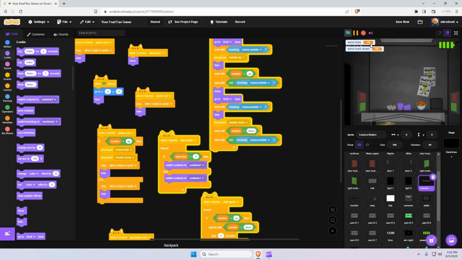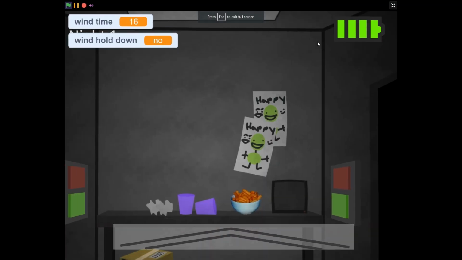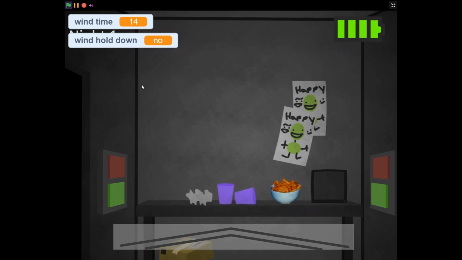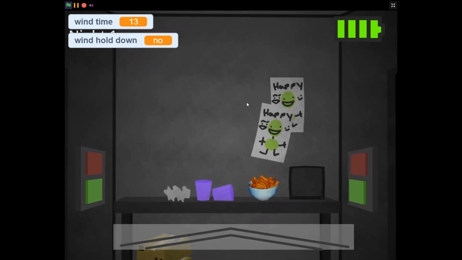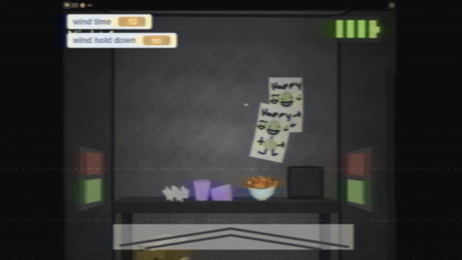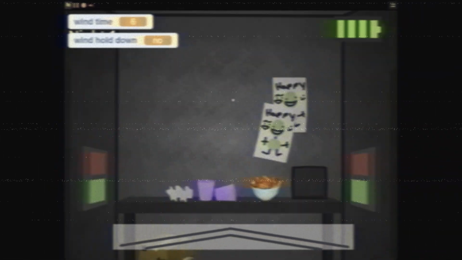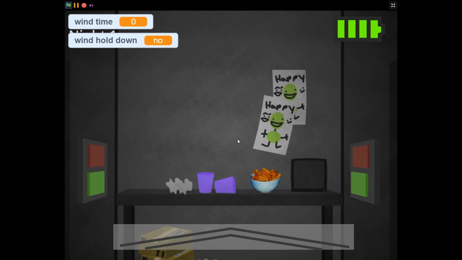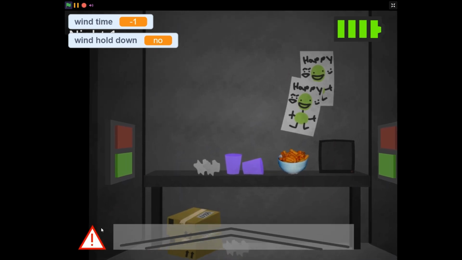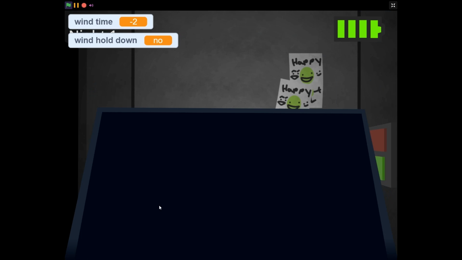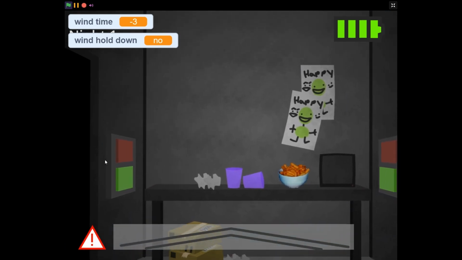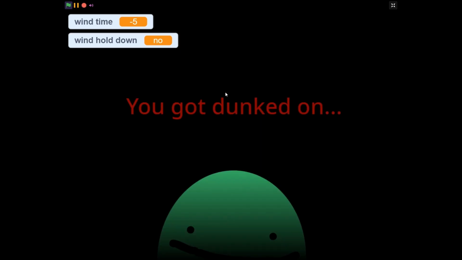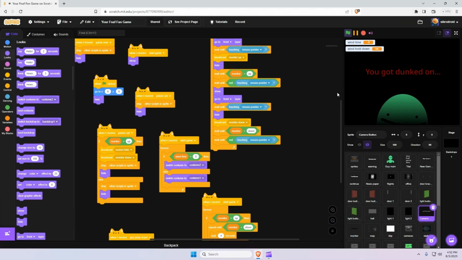You can see our wind time is going down. Let me just rewind this a little bit. Right, so it's 0, and you can see our little exclamation mark things going on there and there. All right, that's the tutorial.